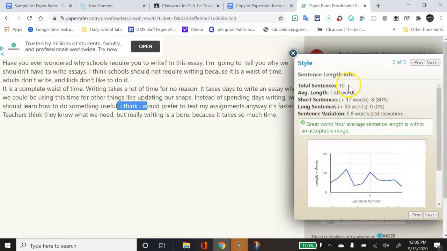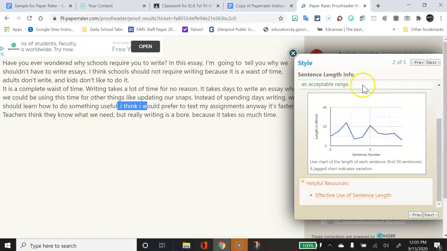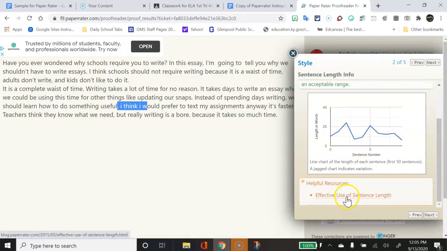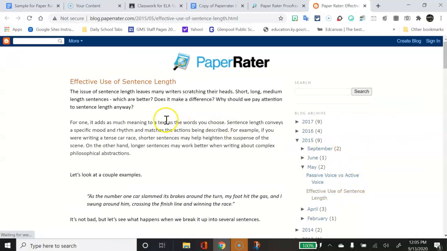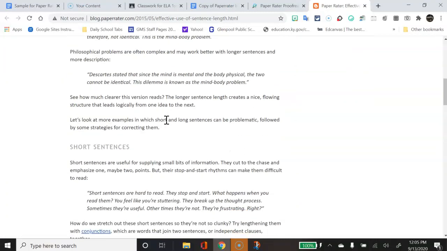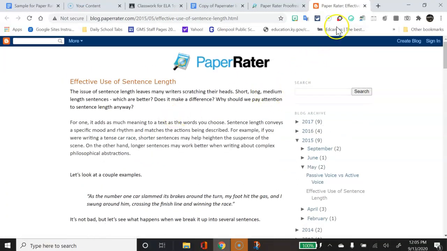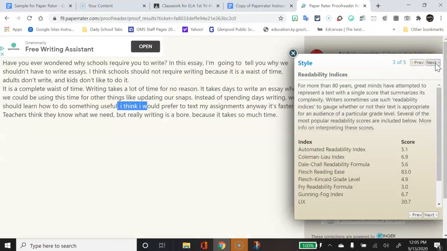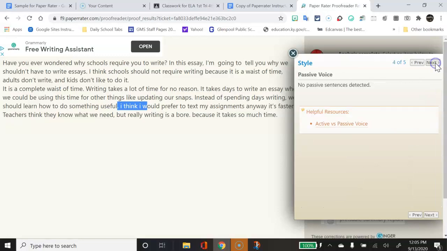Okay, sentence length info. All right, they liked the sentence length on this. If you get something that's less than fantastic on this, if you scroll down, they always have this helpful resource down here. If you click on it, it takes you to a short article that gives you some examples. It's a good learning tool, guys, but it doesn't help you if you don't actually click on it and read it. Okay. Readability indices, don't worry about that.